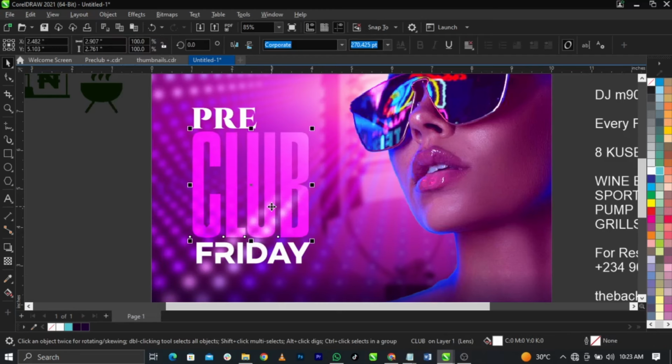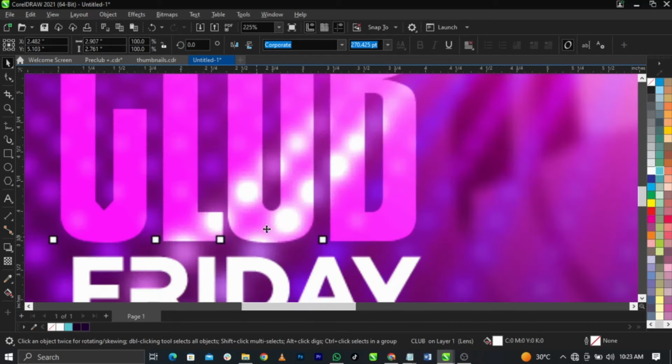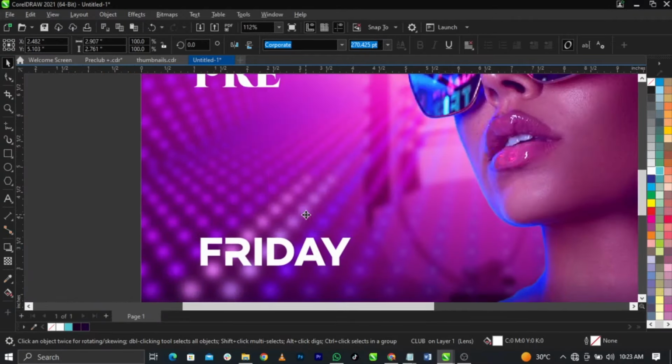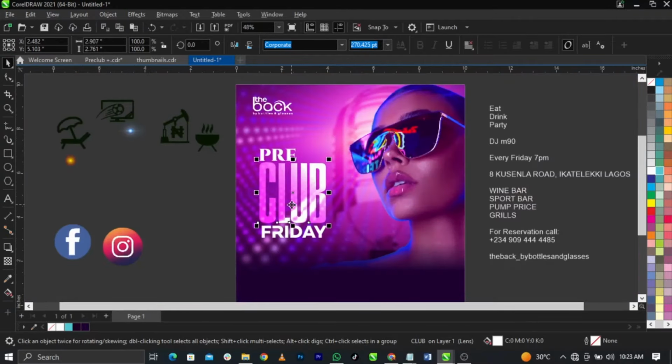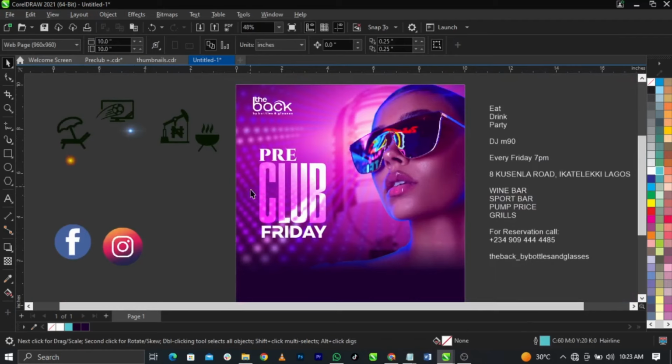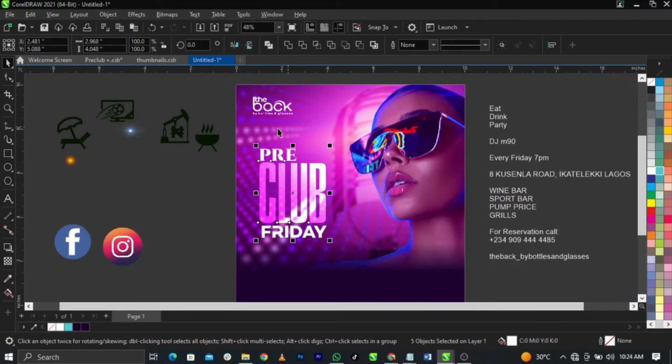And what I'm going to do is copy the same text, using Control C to copy, then Control V to paste it. You can see what is happening there. You can paste it again to have a good feel of that. So that is what you're going to have, guys. The next thing we're going to do is scale this up this way.